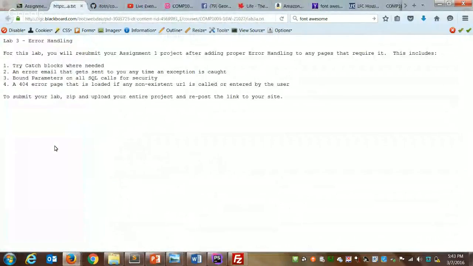So what I want you to do is take assignment 1, your little 3-page website you submitted back in week 5, and add error handling to it. You don't have to build a new site. You had a form with a drop down, you had a save page, and you had an HTML table page. Those 3 pages all need try-catch blocks. At the top, you should have OB start, and at the bottom, you should have OB flush.